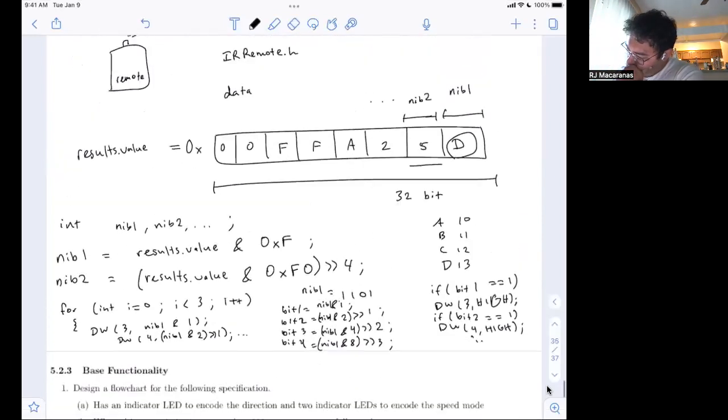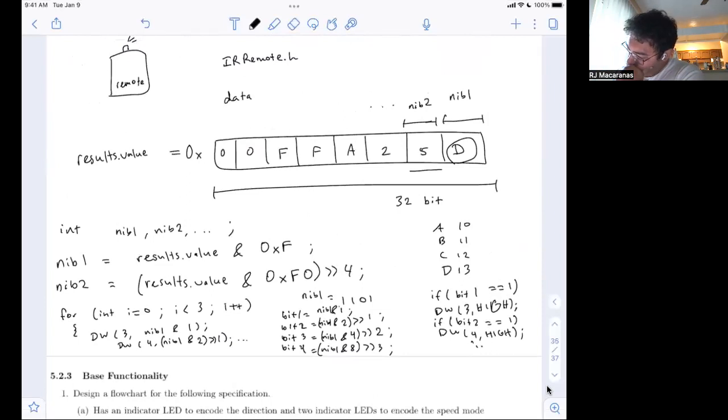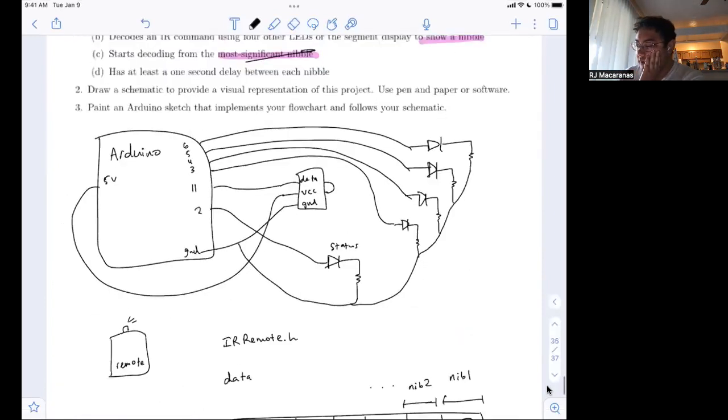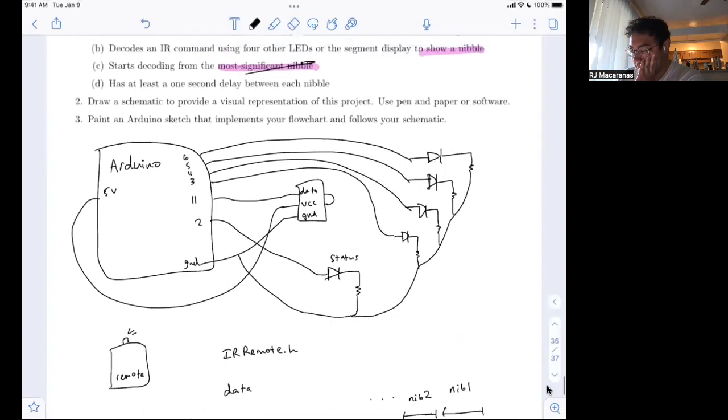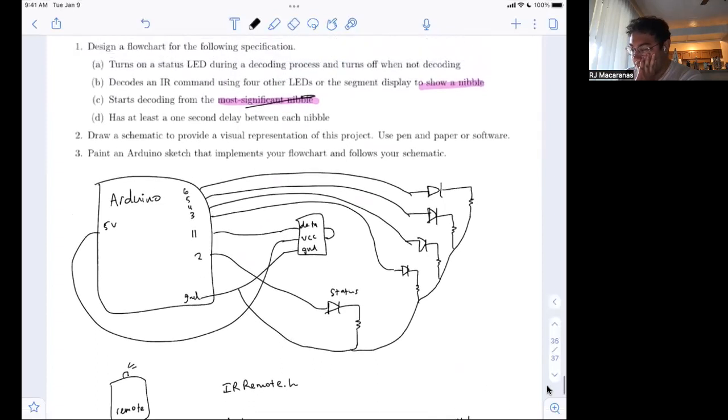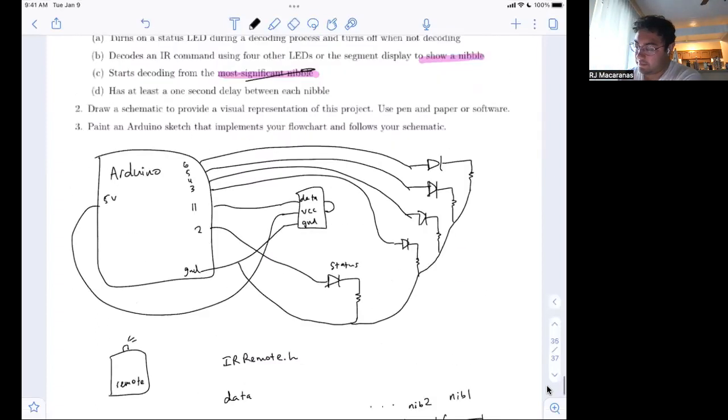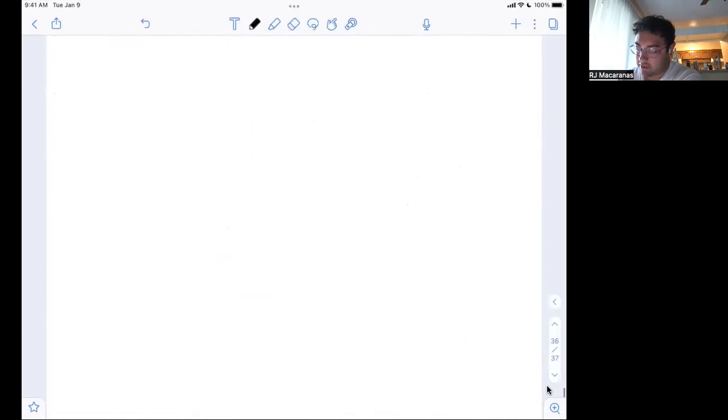So we take each nibble, write all the bits to the LEDs, wait a second, and then work on the next nibble. That should hopefully be a straightforward process by now, but if not, of course, feel free to let me know. So there's the base functionality for part 4.